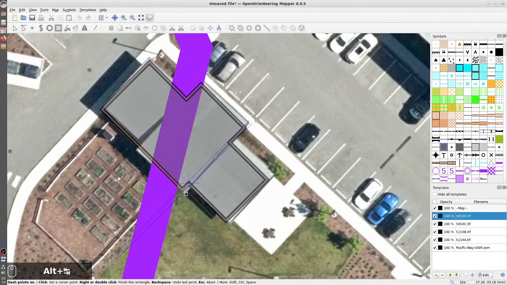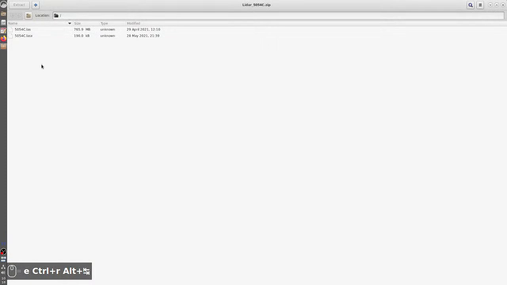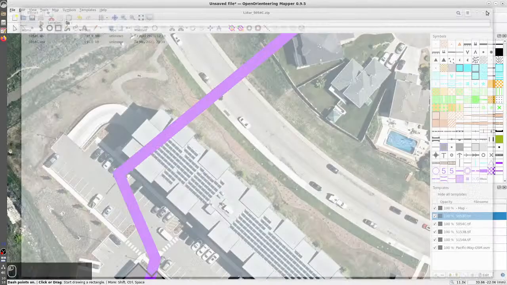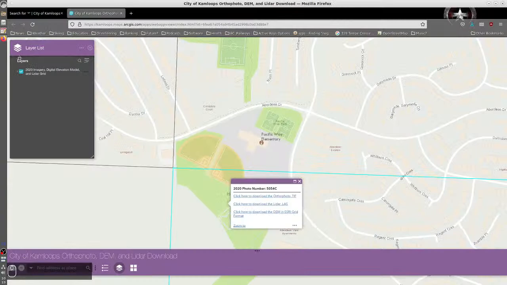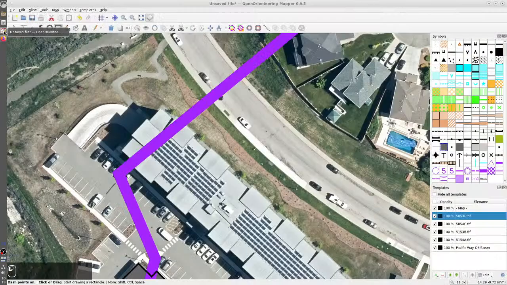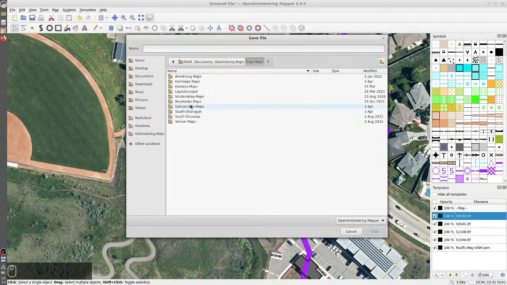Oops. But I do want it to be reasonably nice because I'm a perfectionist like that. A realist at least. Recent Pacific Way LiDAR extract. Close. Let's grab another LiDAR tile to download. Okay. Oh, and I should save my map file at some point, so I'm going to do that now. Kamloops School Pacific Way.